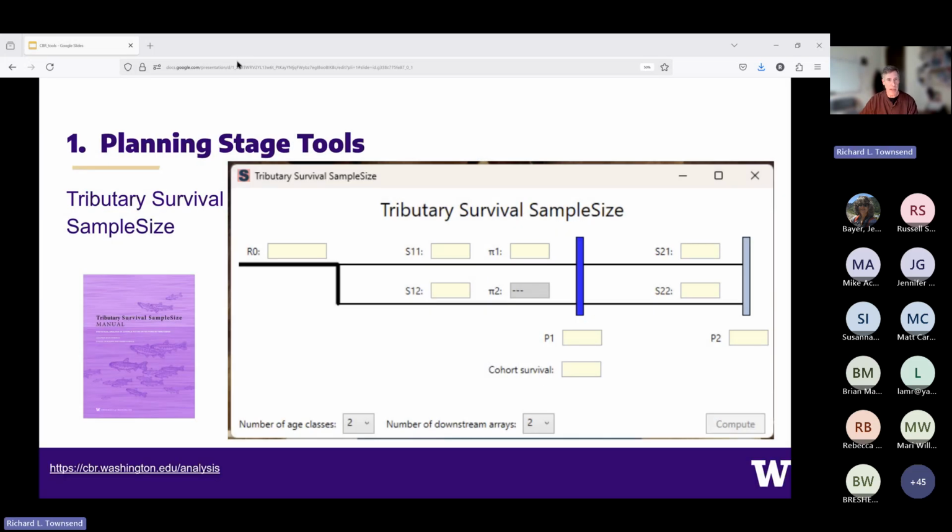The other sample size program we have is tributary survival sample size, which estimates sample sizes for a tributary survival study. Survival and variance equations are included in the user manual appendices for those who are more curious about how we get these estimates.